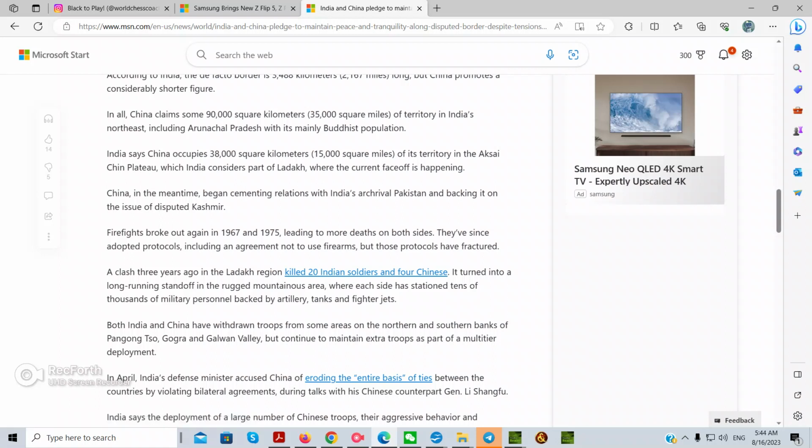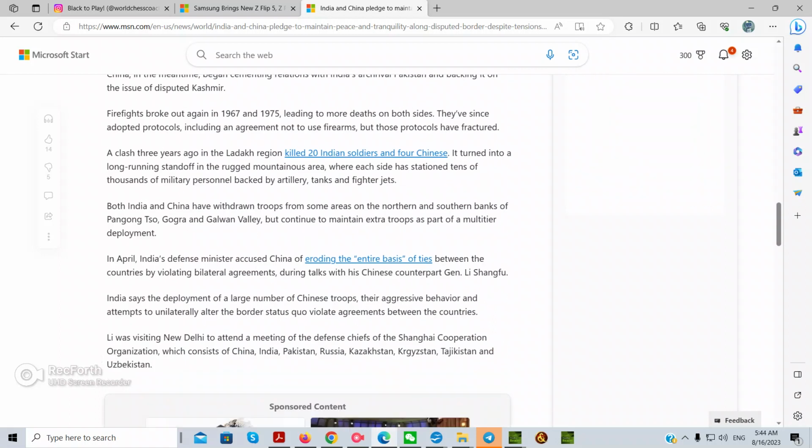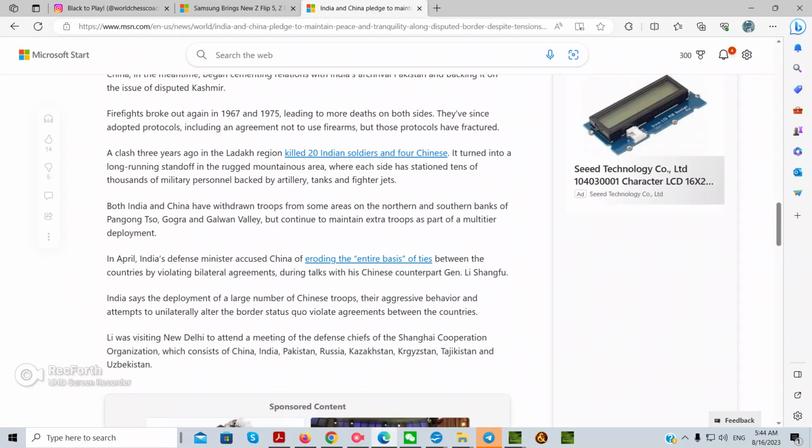A clash 3 years ago in the Ladakh region killed 20 Indian soldiers and 4 Chinese. It turned into a long-running standoff in the rugged mountainous area where each side is stationed tens of thousands of military personnel backed by artillery, tanks, and fighter jets. Both India and China have withdrawn troops in some areas on the northern and southern banks of Pangong Tso, Gogra, and Galwan Valley, and continue to maintain extra troops as part of the frontier deployment.